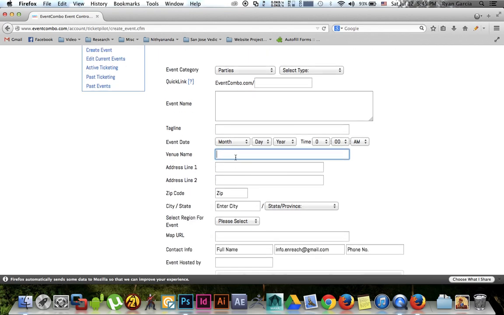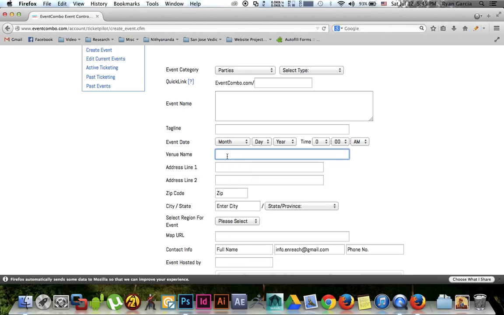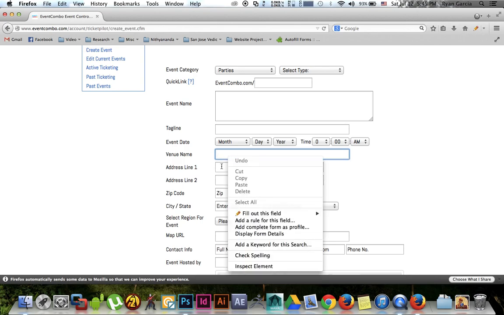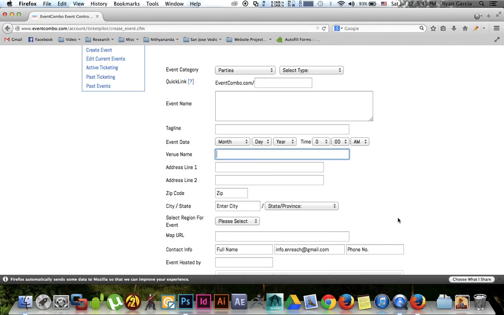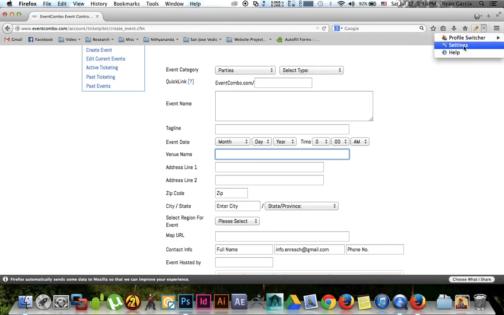Okay, and then once you have this thing filled out, what you want to do is you right click, or you can do a control click on a Mac, and you'll see here like this new menu will pop up. And what you want to do is once this is filled out, you can do this here, add complete form as a profile. So you'll click that. Okay. And then you come up here to where this little pencil icon is, and the drop-down menu here, you'll see that it'll automatically create a new profile with the name of the website. So you can rename these or name them however makes sense for you.